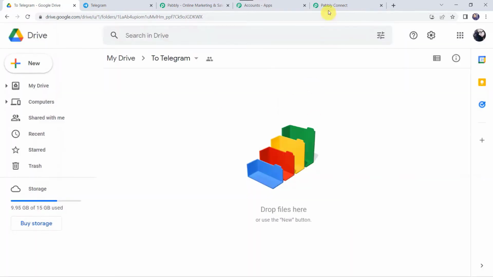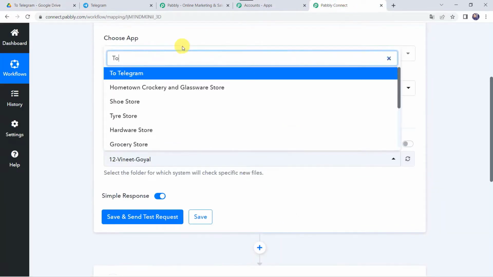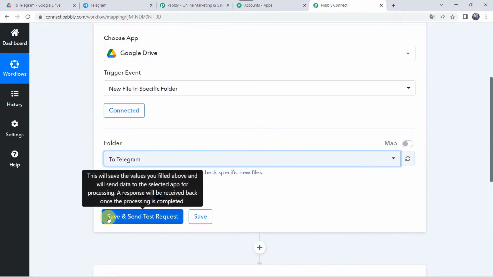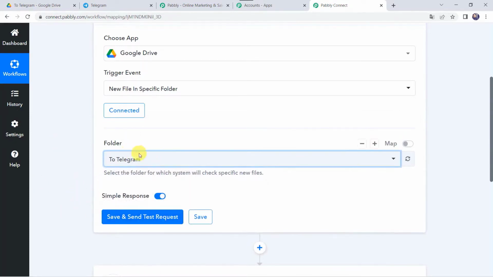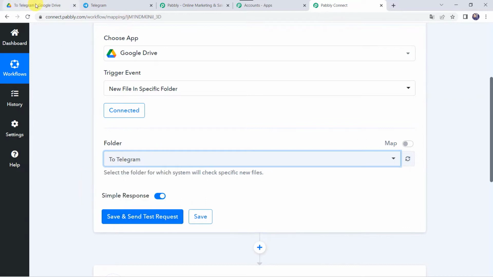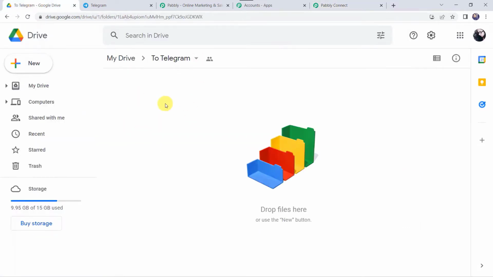Okay. Now we have to move back to Pabbly Connect and we have to select the same folder name over here also. That is To Telegram. Now before clicking on save and send test request, first we have to upload a new file in this particular folder, just because after clicking on this option, it is going to capture the latest response. So let's move back to the To Telegram Google Drive folder.